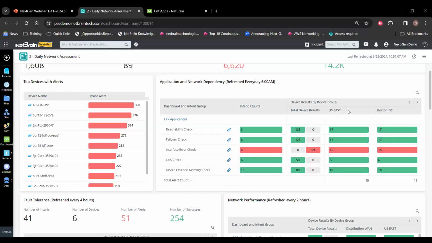Now, if you see on the left here, we're also able to separate this by site. Here we're able to group our devices, so if you're a global company, you're able to separate this by different regions. US East, Boston Data Center, Global Core WAN, Distribution WAN, New York Data Center, and things like that.